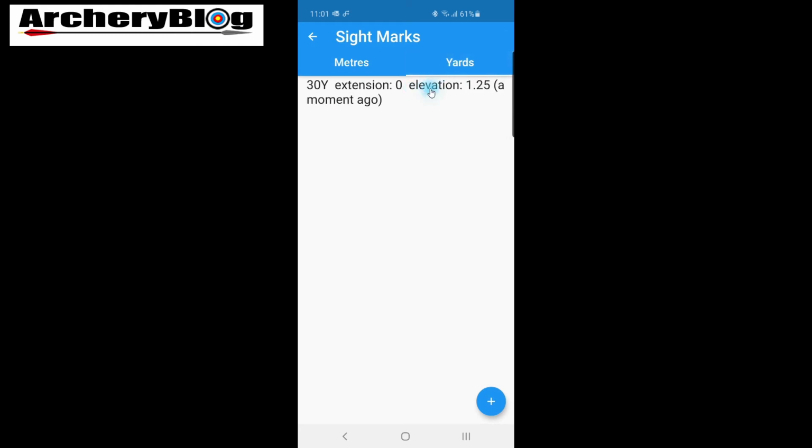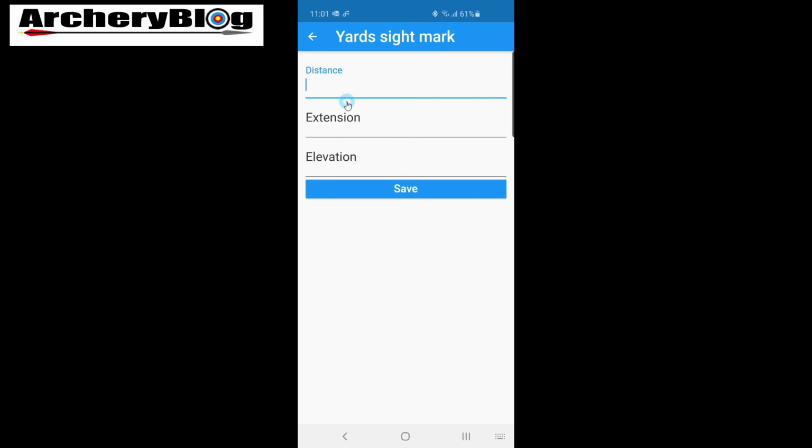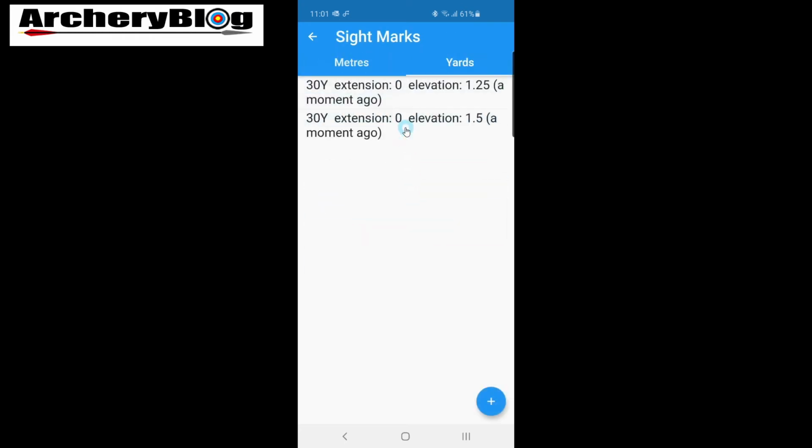So if I add another one, let's just try this, extension 1.2, 1.5. Will it overwrite it? No, it's added it in for some reason. So that's a bit strange that you can't actually go back and edit your sight marks.